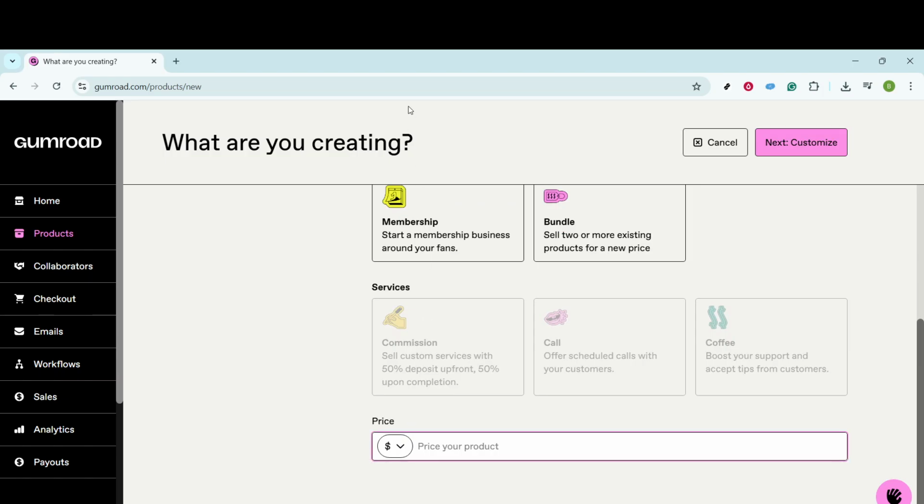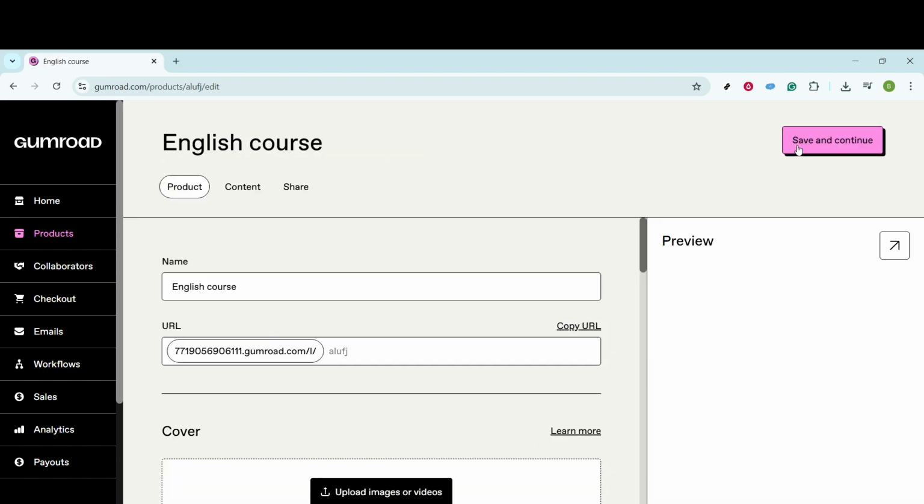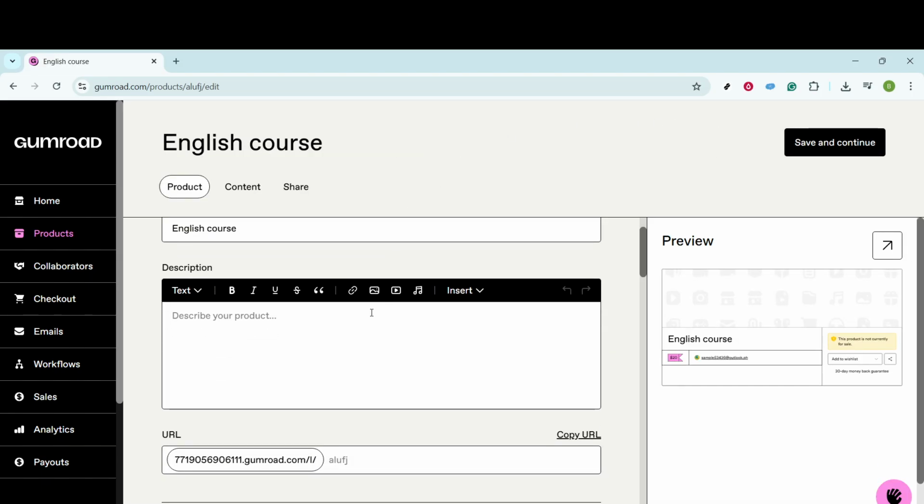Balance is key here. Set a price that aligns with the course's value while remaining accessible to potential buyers. Afterward, click Next to move forward to the customization phase. Customization is your chance to captivate potential customers. Start by crafting a compelling description of your course.